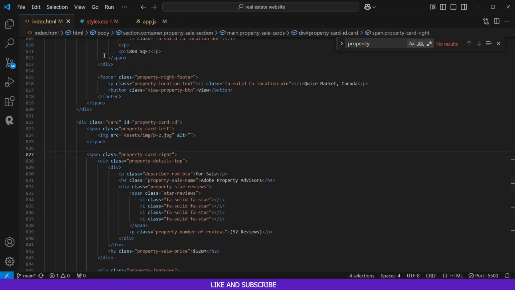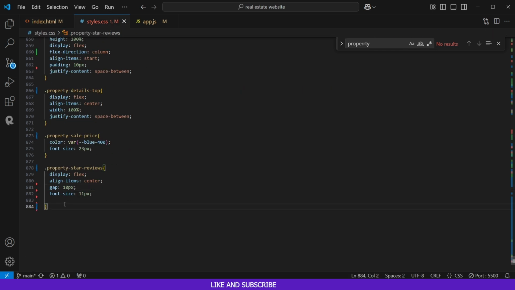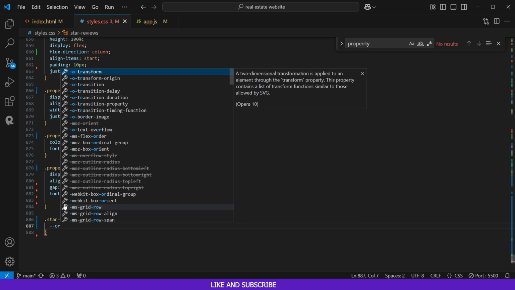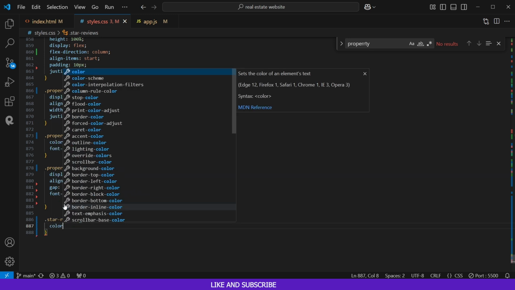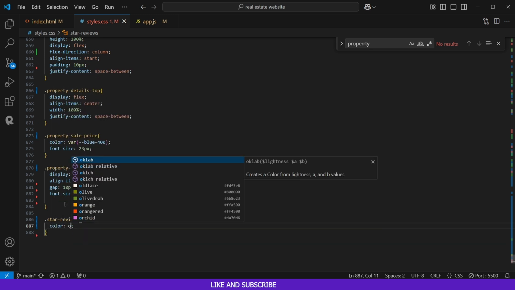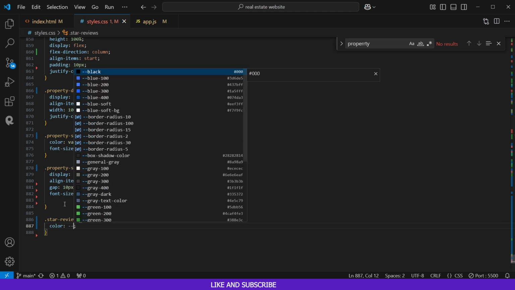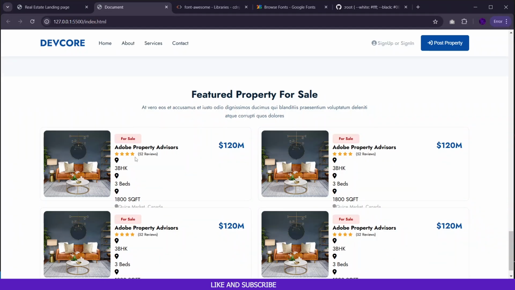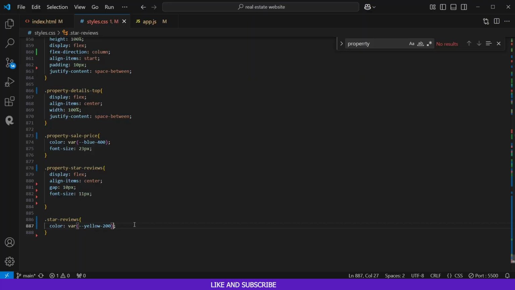let's see what our HTML looks like for the stars. Star review, we need the star review class, and let's add our color with the star review class. The color we need here is a variable we've already defined, and the variable is going to be our orange variable. Let's set color to orange, or we can just go ahead and use our yellow variable instead. Let's use yellow 200. Let's see what it looks like. As you can see, our color is looking quite nice, our stars.